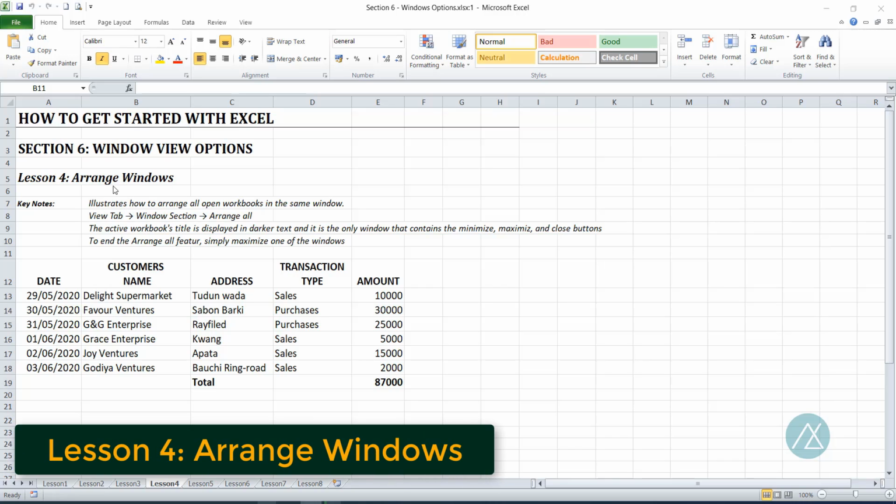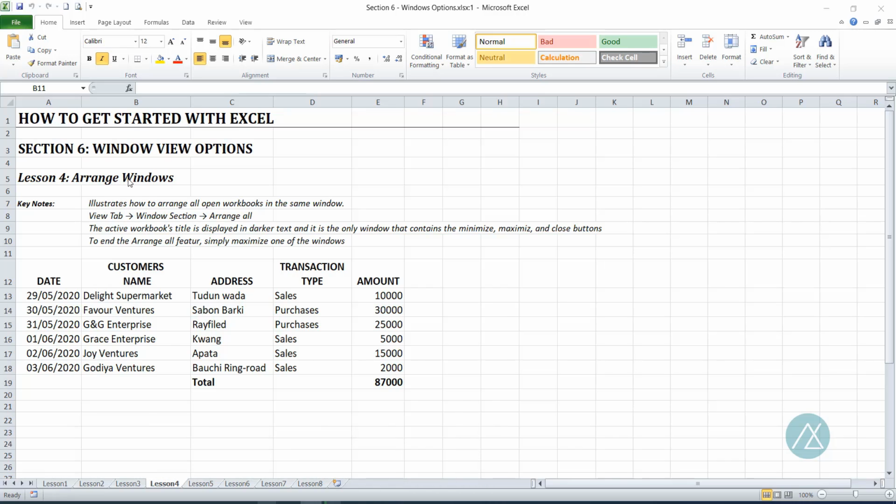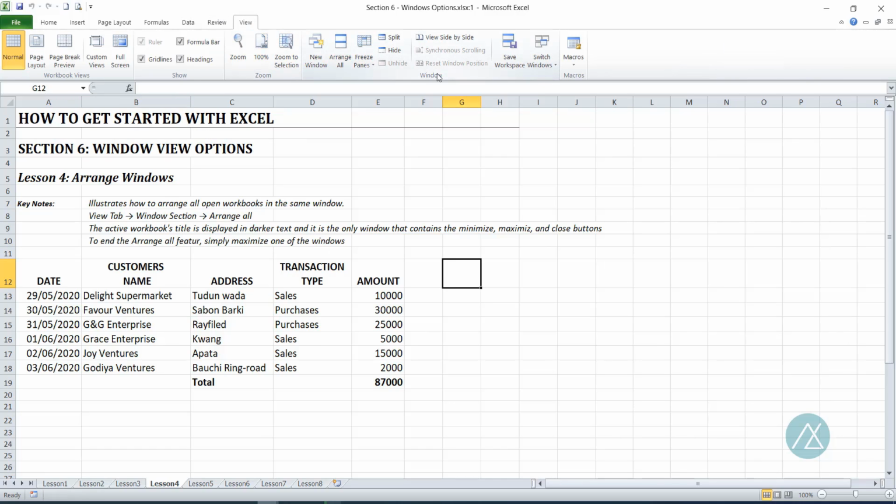When you hear the arrange windows option in Excel, what it does is help you arrange all the open workbooks in the same window. And to access this feature, you go to your View tab. Under the Windows section, you see the Arrange All option. When you click on it, you see we have different options: tiled, horizontal, vertical, cascade, and windows of active workbook.